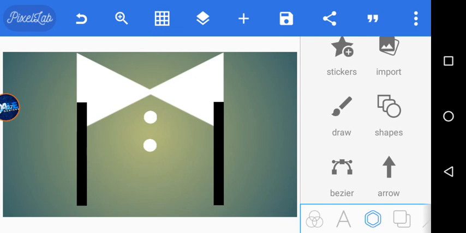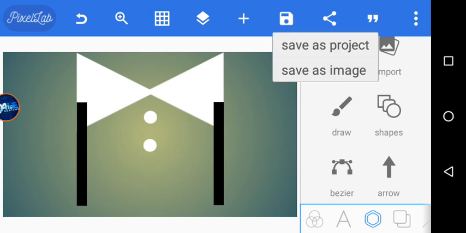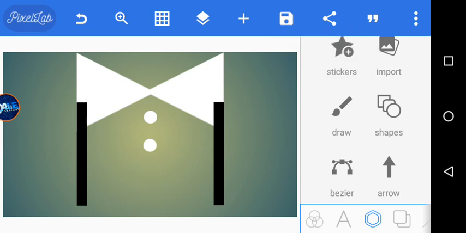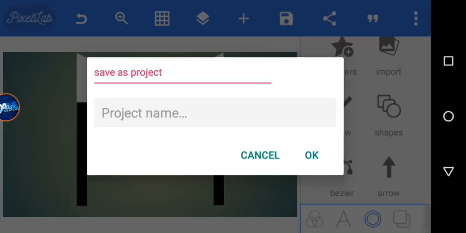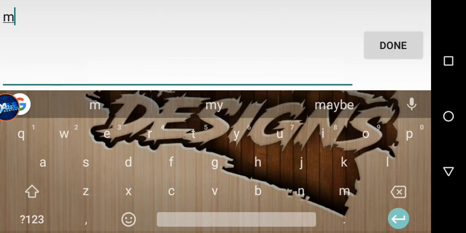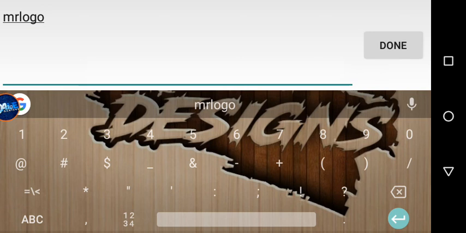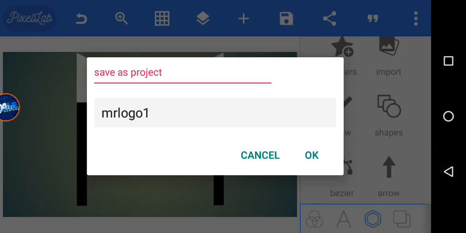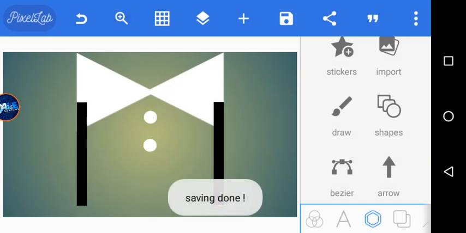So what we're going to be doing next, we're going to be merging some stuff over here. Before we move on with our merging, let's quickly save this as a project, which is very important. We're going to click save as project. So let's put Mr. Logo 1. I just save it like that. So I've saved this as a project.